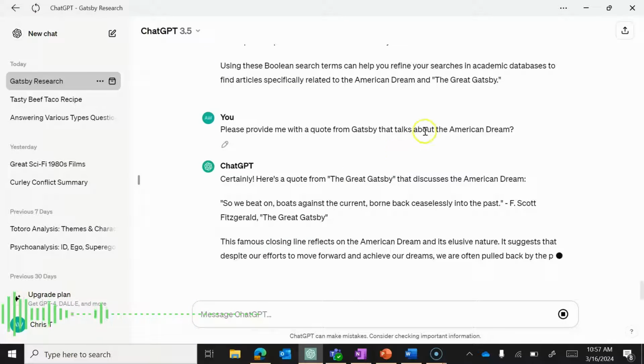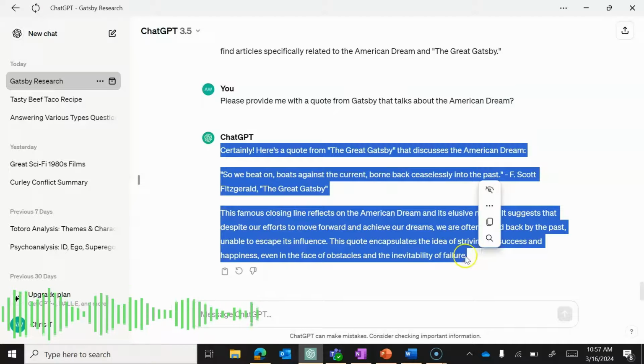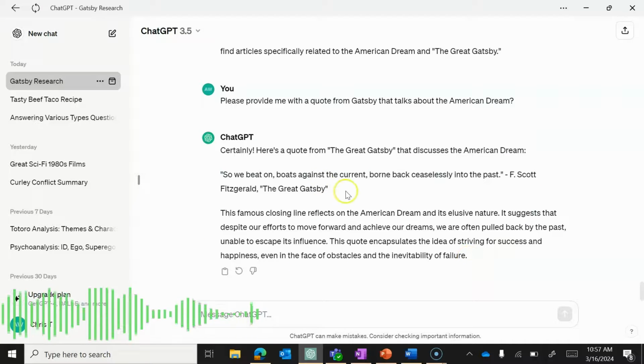So certainly, here's a quote from The Great Gatsby that discusses the American dream. "So we beat on, boats against the current, borne back." Okay, so even as I'm reading this, if I haven't read The Great Gatsby or even know where this quote is, it's the famous closing, reflects the American dream. It's giving me a little bit of stuff there. It's giving me a place to go, but it's not listing me all the things. This doesn't track how this theme comes throughout the entire book.